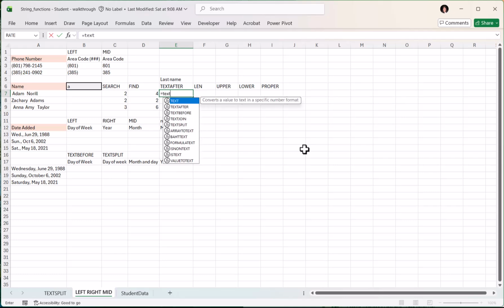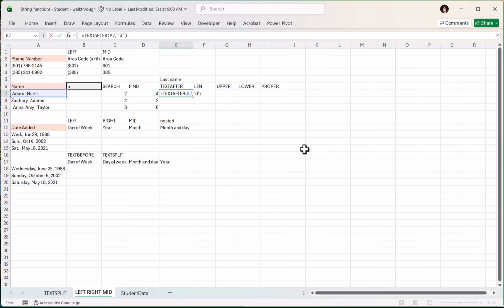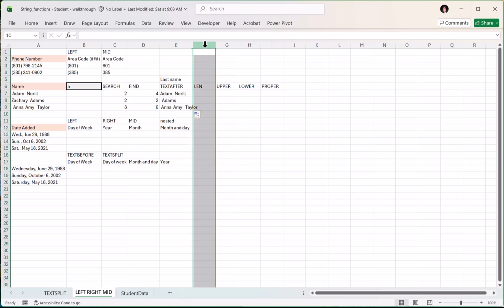There is a text after function. So you can point it to whatever text, and then you can give it a delimiter. If I put a lowercase d, it will bring me back all the rest of that cell that follows the d. If I want to bring in the last name, I would like to have it bring back everything after a space. However, there were some leading spaces on the Adam, and if I pull this down, it brought back the Adams, but here brought Anna Amy Taylor.